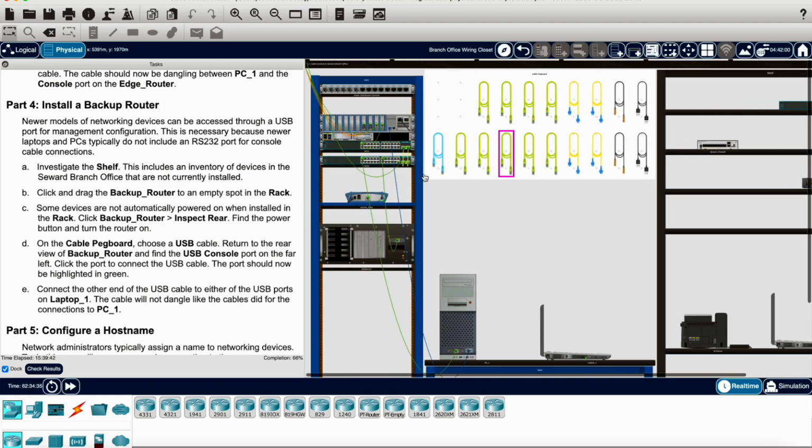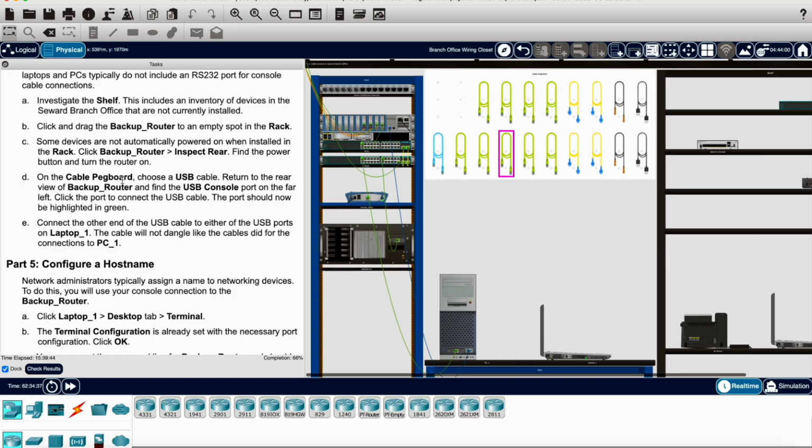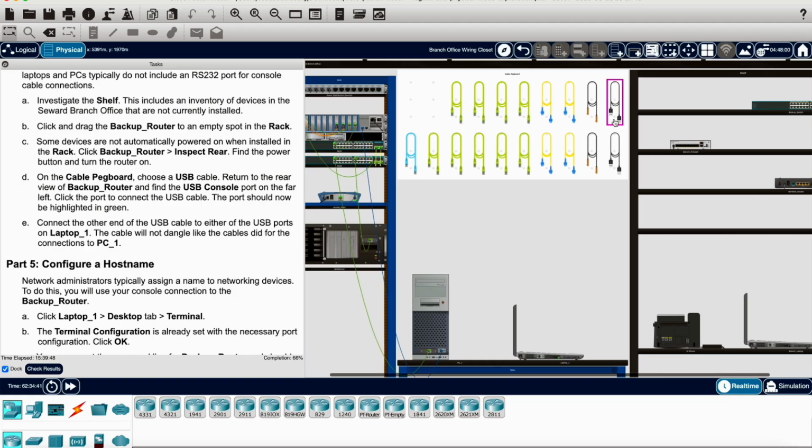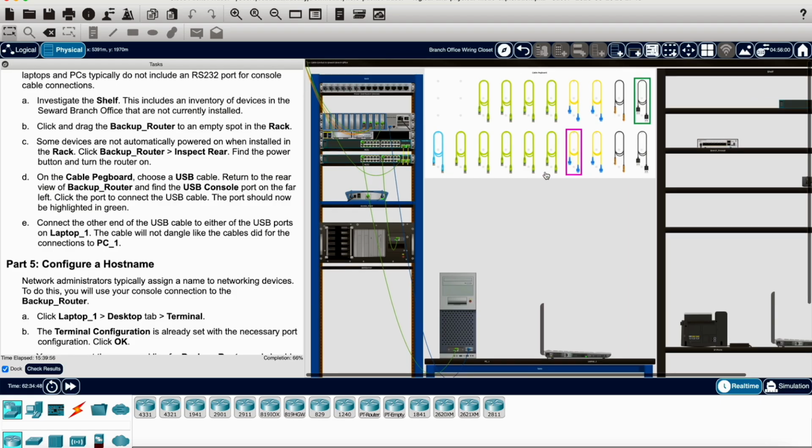All right, now on the cable board, use a USB. So this time we're going to use a USB. Okay, and then the port should be highlighted in green. USB port on the far left. Okay, USB port on the far left.